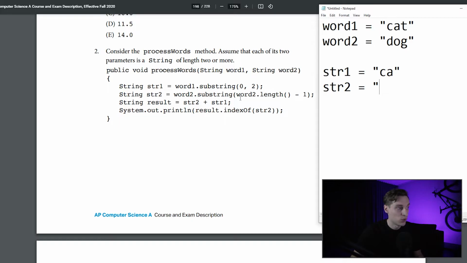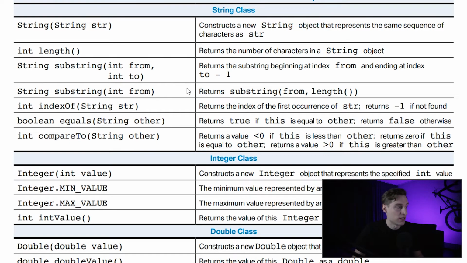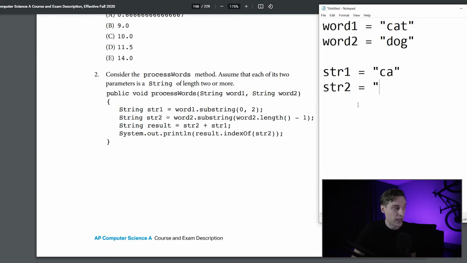And so when we give substring just a single parameter, that's going to use the integer we give it as the from value, and then the to value is just going to be the length of the word, so that'll be the rest of the word. Remember, methods are different when they accept different parameters. All right, so we know that 2 is getting passed in as the from value to substring.